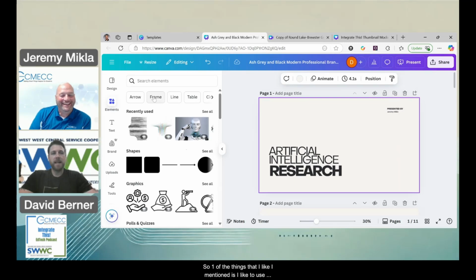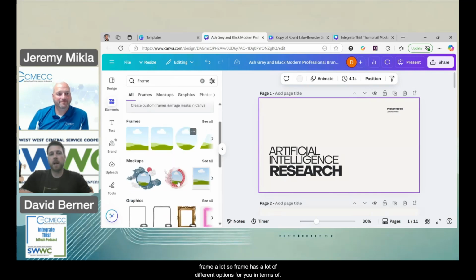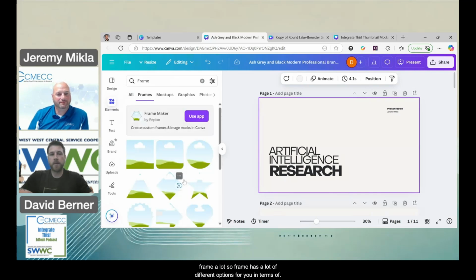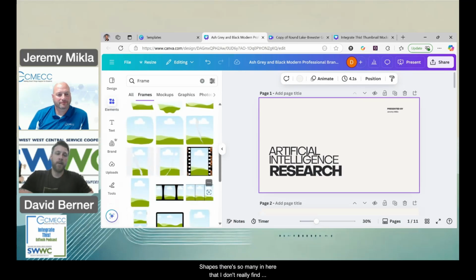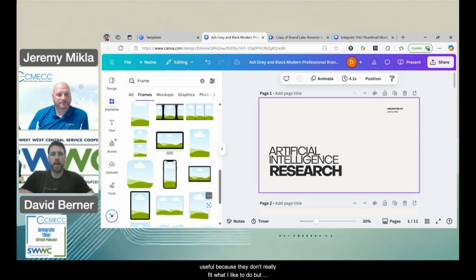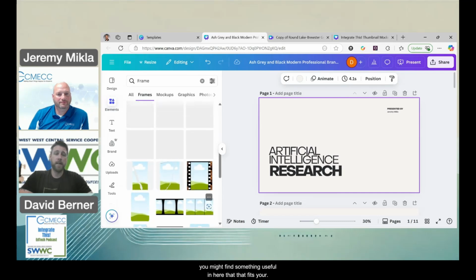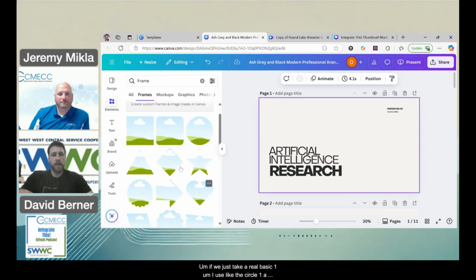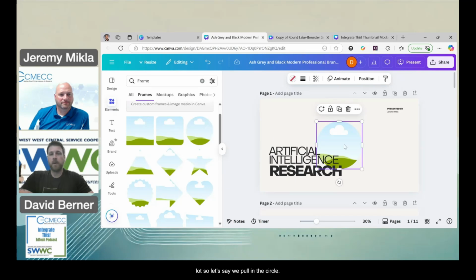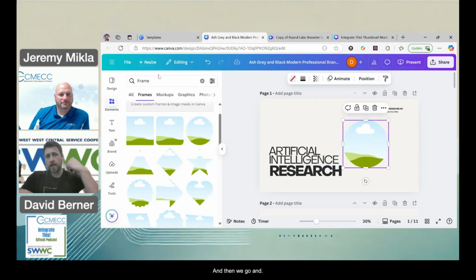So one of the things, like I mentioned, is I like to use Frame a lot. Frame has a lot of different options for you in terms of shapes. There's so many in here that I don't really find useful because they don't fit what I like to do, but you might find something useful in here that fits your goal. If we just take a real basic one, I use the circle one a lot. So let's say we pull in the circle, and then we have the frame in our presentation.